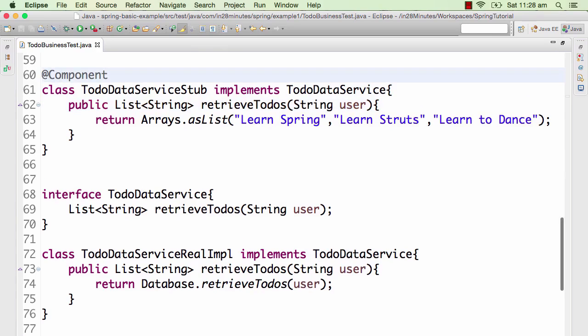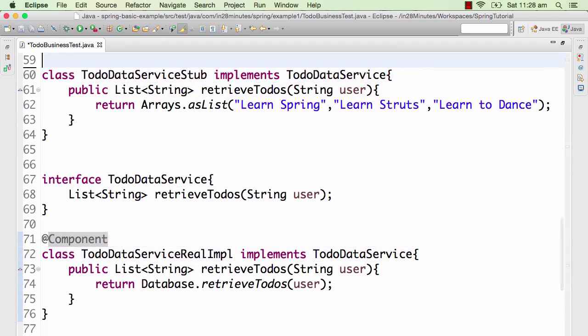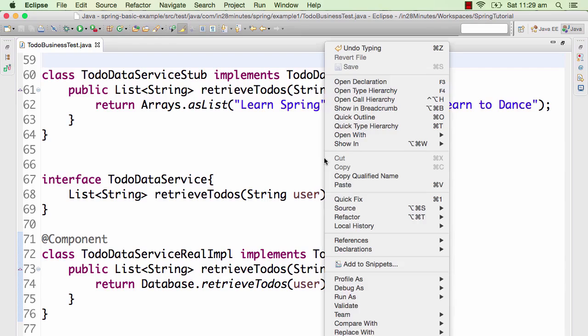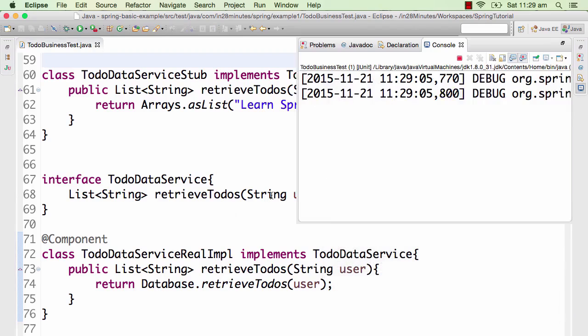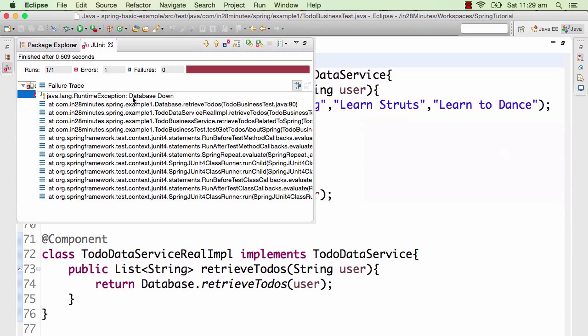Now, let's say I don't want the to-do data service stub. I don't want to talk to this stub, but I would want to talk to the real implementation. What do I need to do? I remove the @Component from to-do data service stub and put it on the to-do data service impl. So if I talk to the to-do data service impl, right now, as per the implementation that we have, we should throw an exception because the database is down. So let's see. Its database is down.